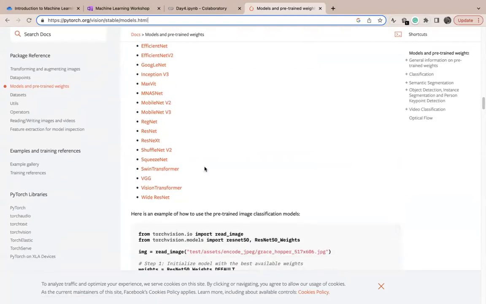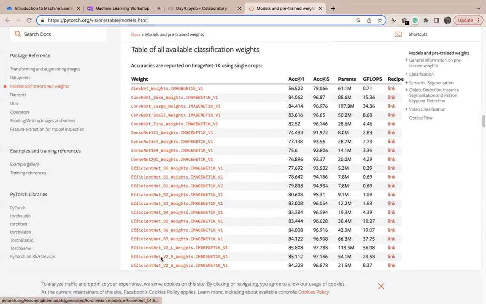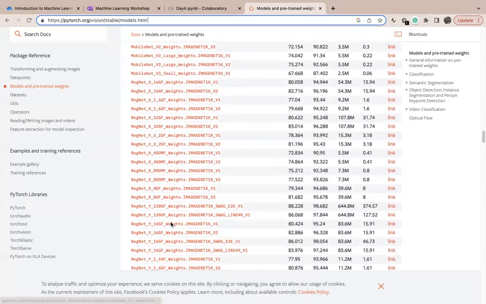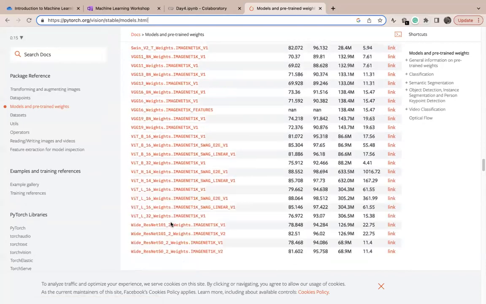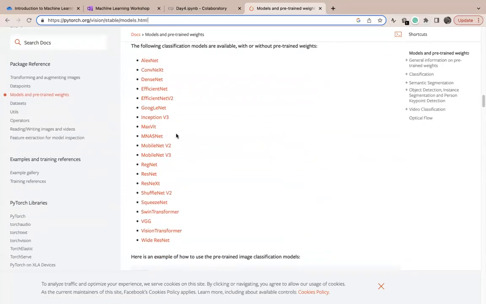Recently there is a rise in transformers, vision transformers. Vision transformers are also here, and everything you can find, and all those weights are there. So all those models are there. What these people have done is that they have coded all these models, and they have trained these models using ImageNet.